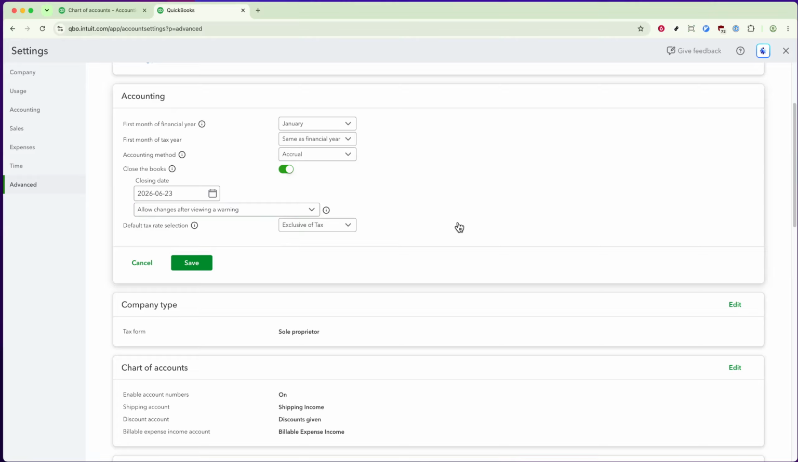Once you're confident everything looks correct, click Save to finalize the closing date. After saving, make sure the warning prompt for changes to transactions before the closing date is active. This setting is designed to alert you if someone attempts to modify records from a closed period, adding an extra layer of protection to your financial data. And that's it. You've successfully set a closing date in QuickBooks Online.